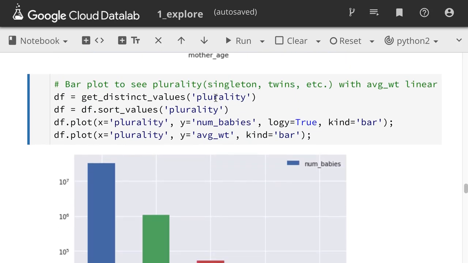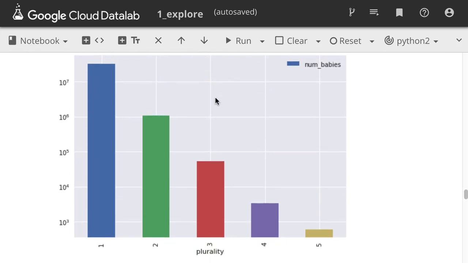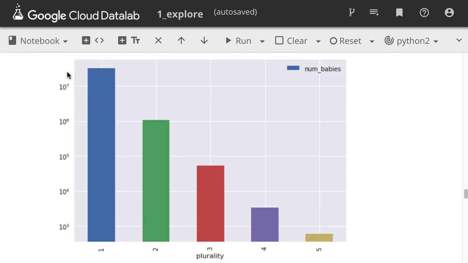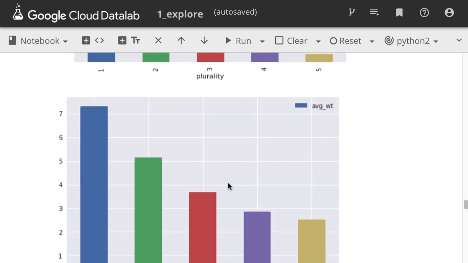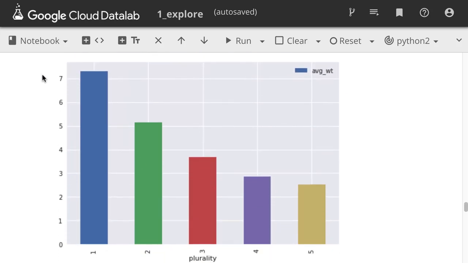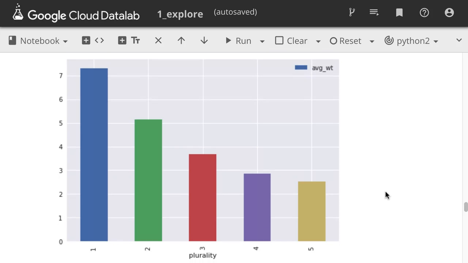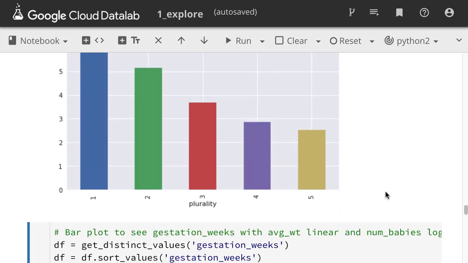Let's also plot plurality. The plurality is the number of babies born at once. So plurality equals 2 means twins. Plurality equals 3 means triplets. So let's look at the count by plurality. So not surprisingly, most mothers have one child at a time, as opposed to twins, triplets, etc. And we can also look at the relationship between baby weight, which is the y-axis, and plurality as well. So again, this is a pretty strong relationship. So if we know the plurality, that's going to give us some indication, some signal for trying to predict baby weight. So this is definitely a good feature that we're going to want to use in our model.